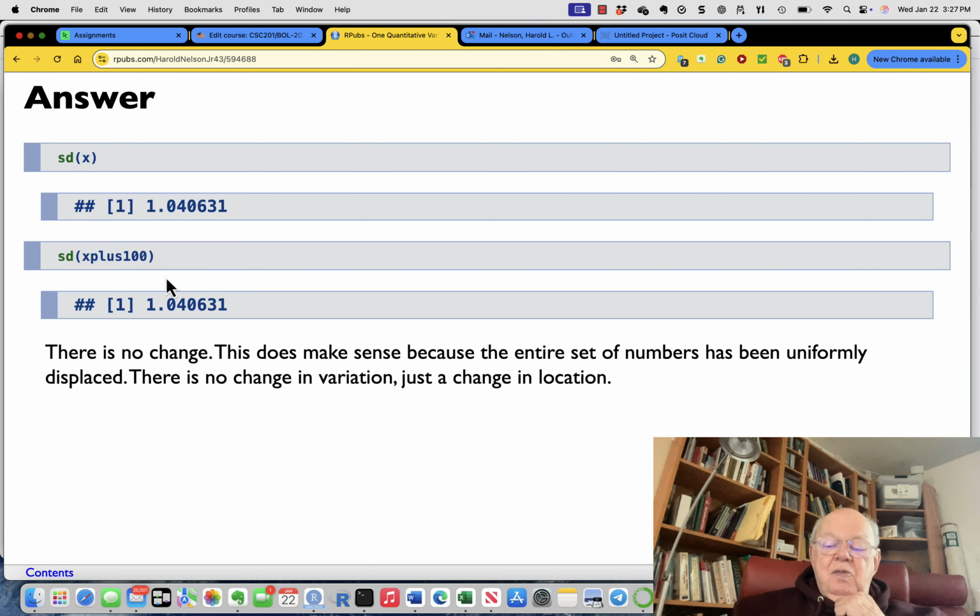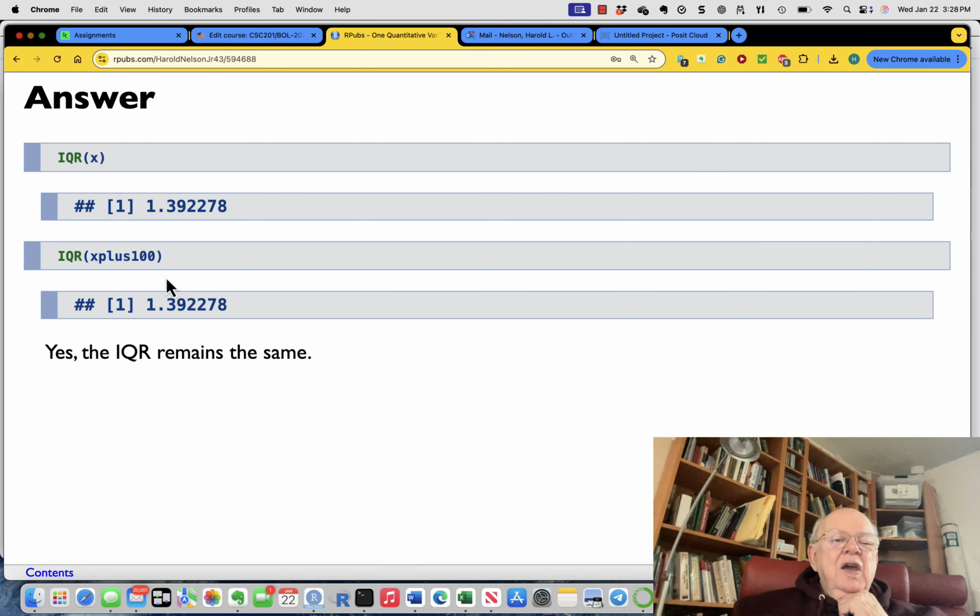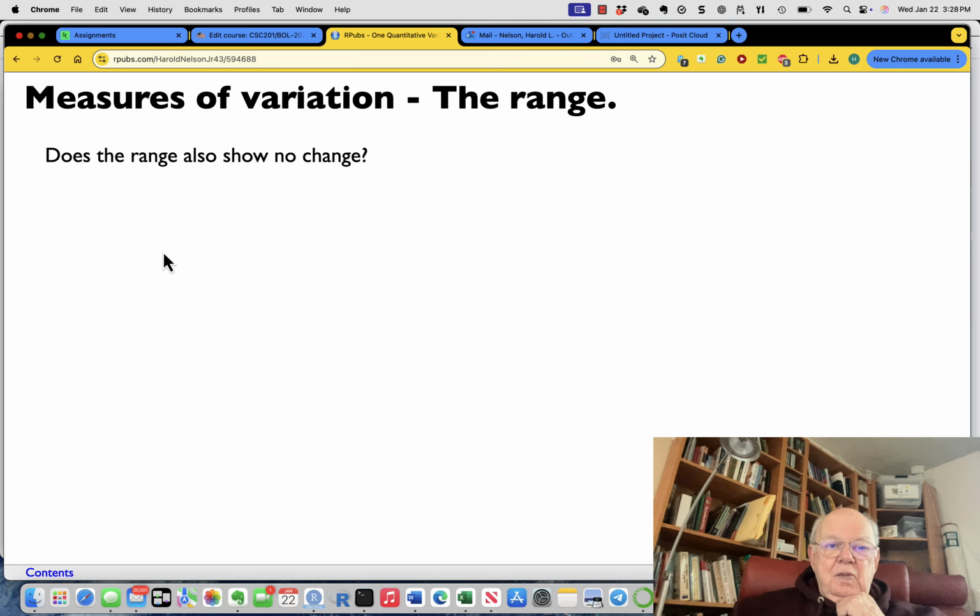There's no difference. The interquartile range, that is the distance between the 75th percentile and the 25th percentile, is where you see the middle 50% of the data. You want to know the length of that interval, and that is a measure of variation. Let's take a look. Yes, the IQR is the same for both x and x plus 100. The range is the distance between the maximum value and the minimum value.